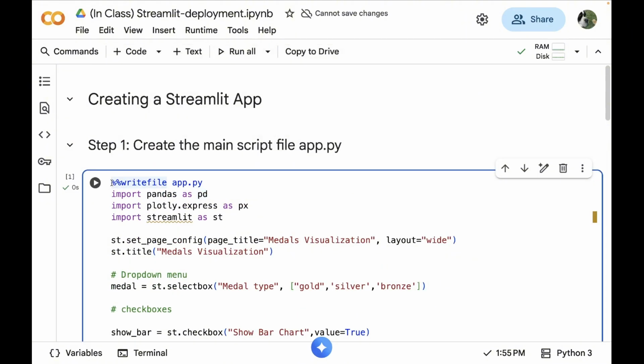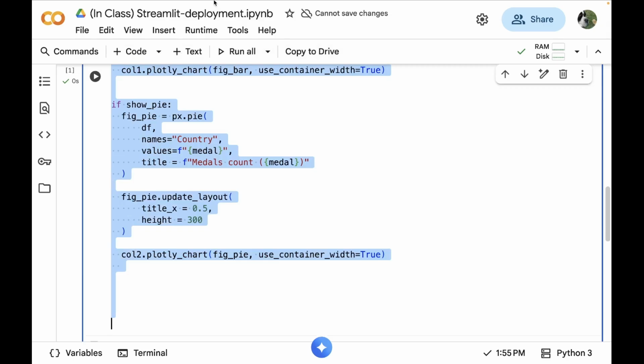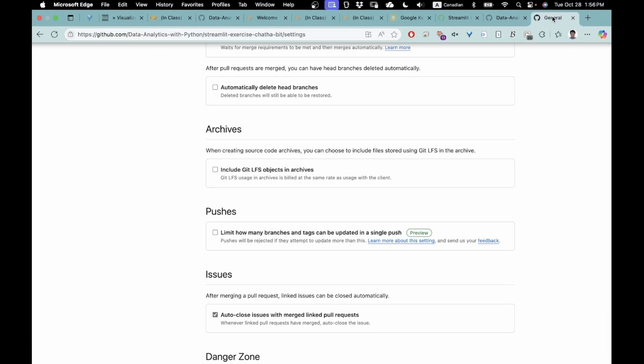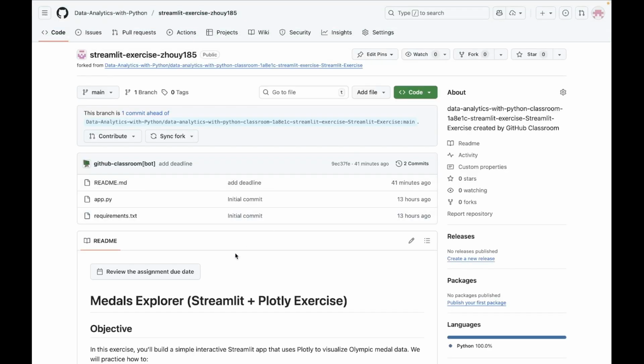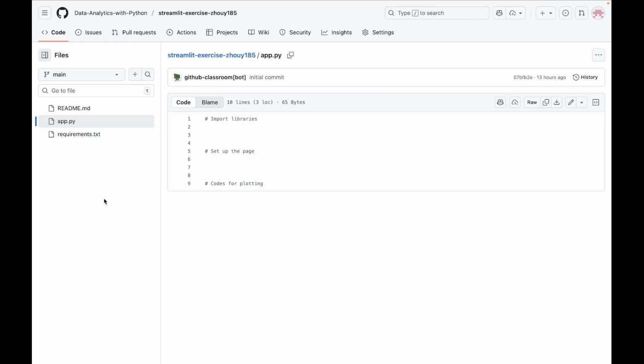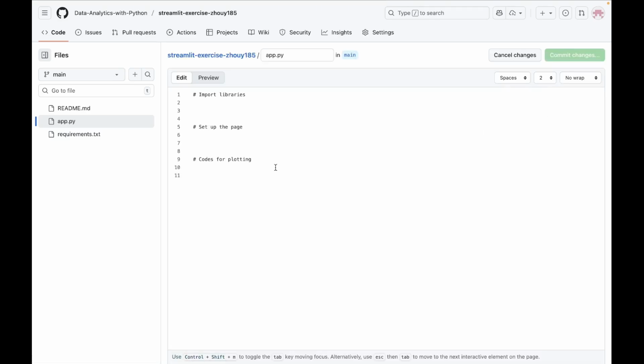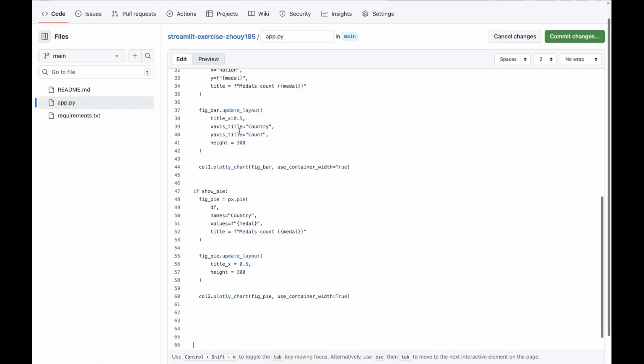app.py file. So let me select everything here and go back to the repository of the assignment, right? So if you accept the assignment, you can go to the repository as usual, and then you can click on app.py. Of course I added some comments to better structure the codes, but I think you can just ignore it. If you delete everything, that's okay. But let me do something better.